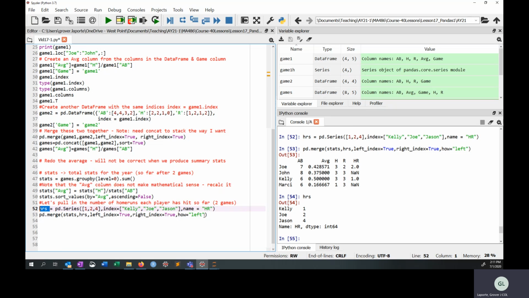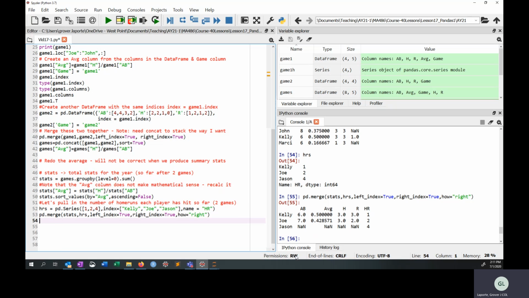If we do how equals right, it should be the other way around. So now it grabs everything on the right, which are these three names, and grabs all the statistics associated with them, but doesn't grab the ones that are only in the left one, right? So only the ones on the right, and then grab the left ones where that stuff matches up. Obviously, that's not what I want to do.